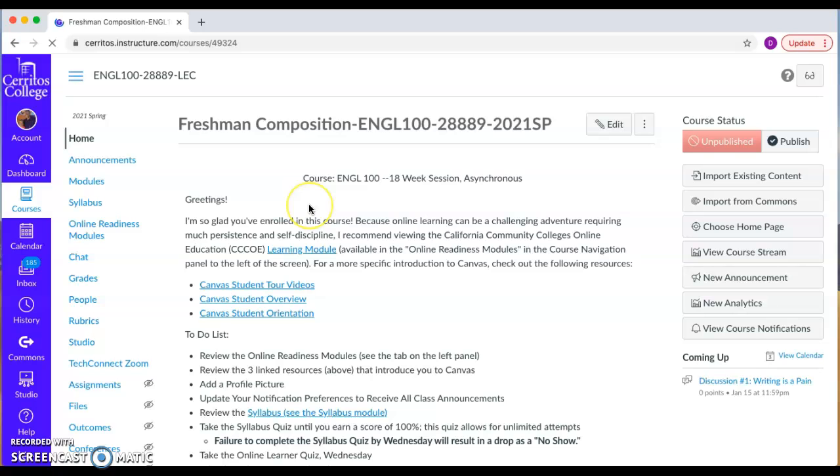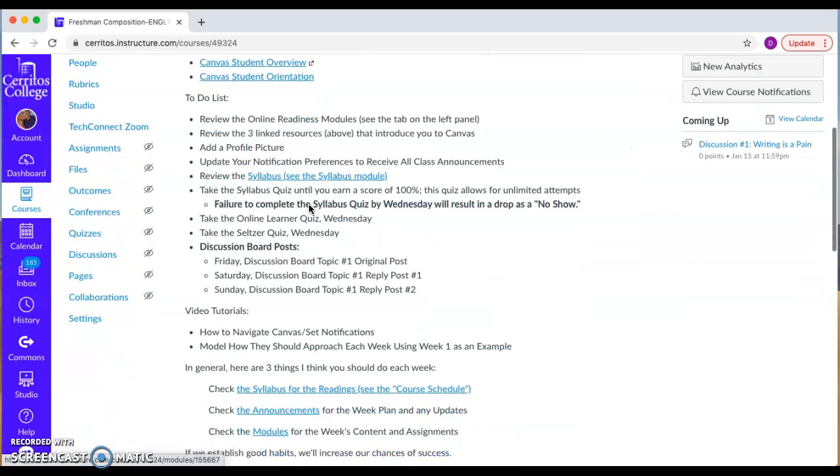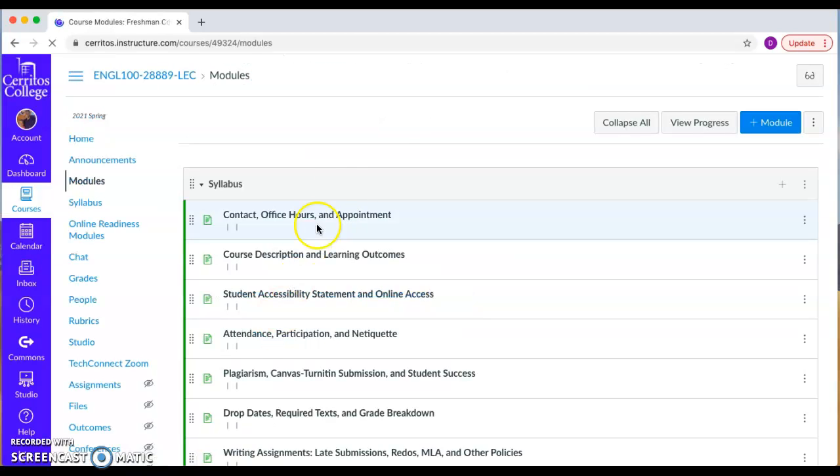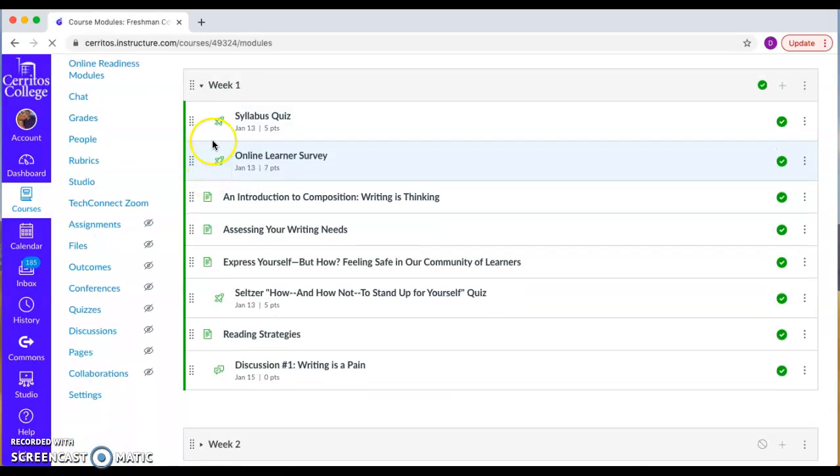The next section that I wanted to show you is the module section. This is where all of the work is for you on a weekly basis. The first module is the syllabus module, but after that you'll see the module associated with each week of the semester. For week 1, you can see various practice quizzes that need to be completed in order to demonstrate your participation in the class.